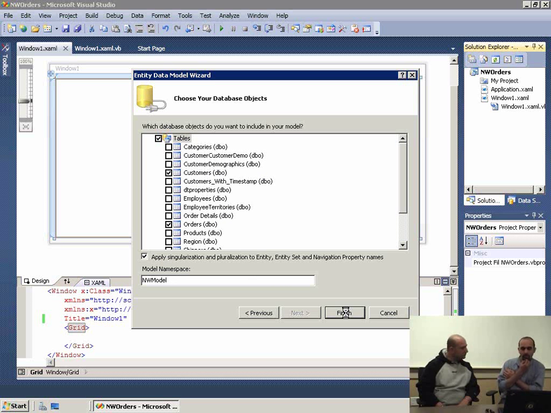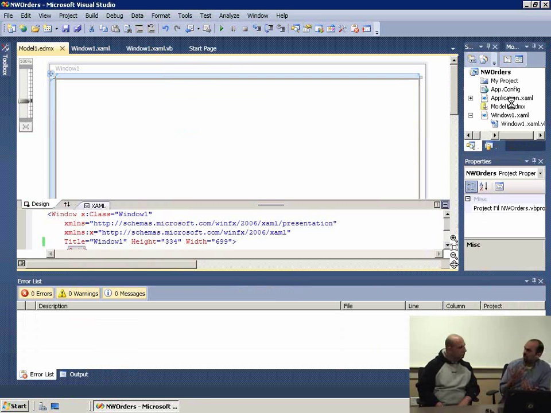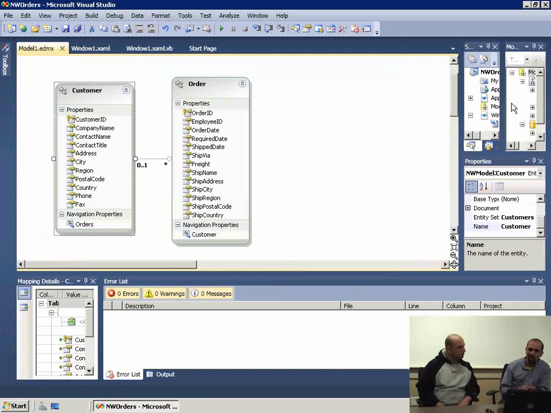Now what it is going to do is populate the EDMX file, as you can see here in the project, with a data model and with an entity data model. So there you go. It populated that with the two entities: one is order and the second is customer. This is the entity EDM designer that was introduced in VS 2008 SP1. So none of that has changed.